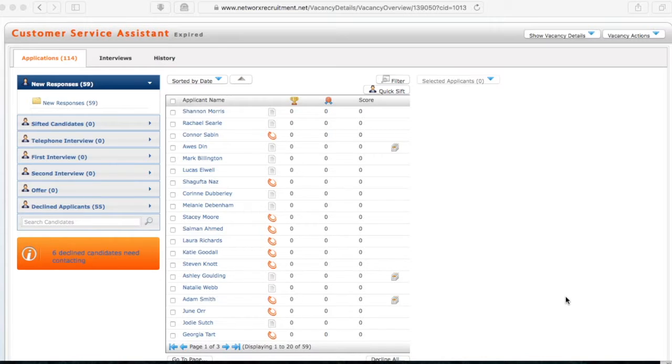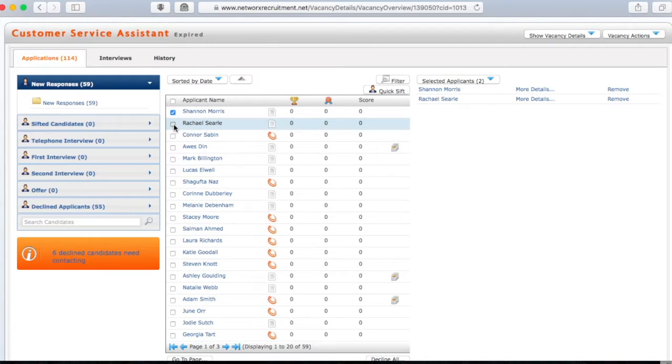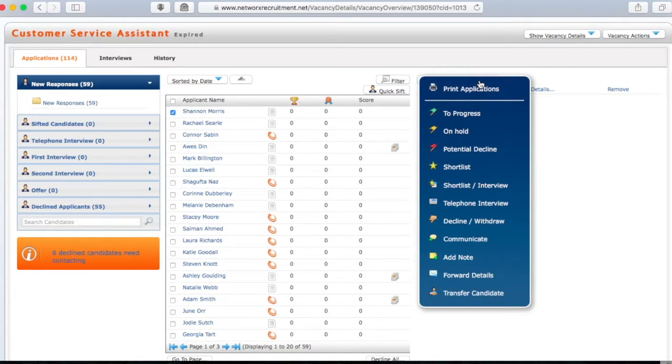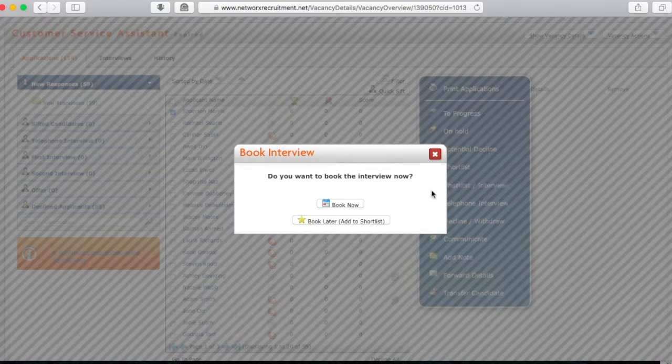Okay guys, so now we've declined the candidates that we don't want, we're going to invite for interview the candidates that we do want to see. You can do this in bulk, as I showed you previously, by selecting the candidates and putting a little tick in the box next to their name. For the purpose of this exercise, I'm just going to invite one person. And again, to do this, all we're going to do is click on selected applicants. And this time we are going to shortlist/interview. And obviously you can select book later or book now. So we're going to book now.